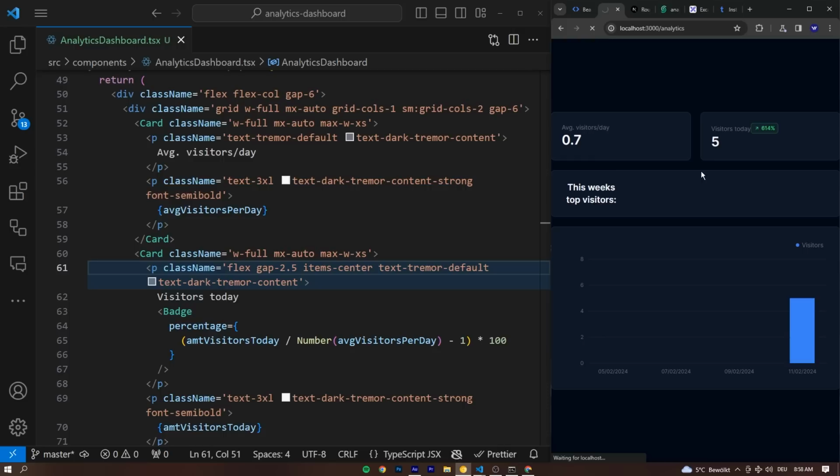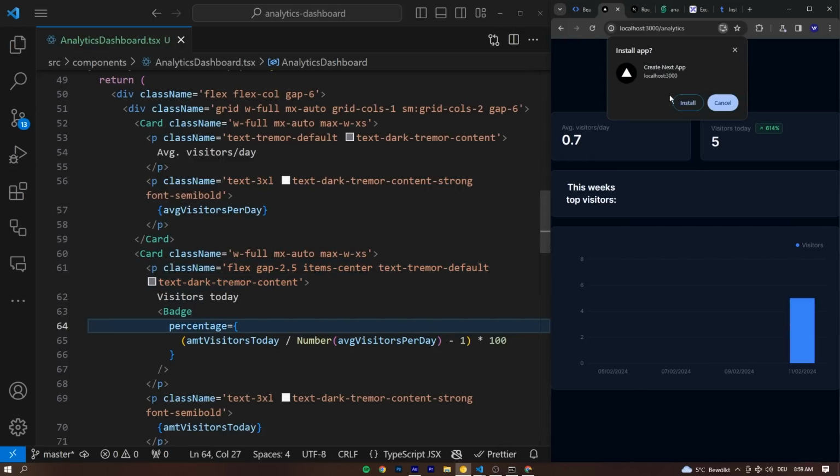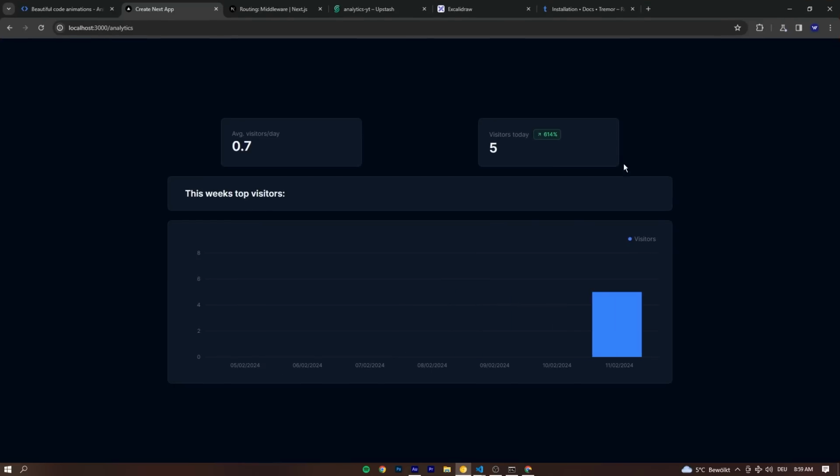And once again, my PC is hella slow. This might take a bit. And there we go. My PC is finally done loading. There it is. Let's open this beauty up.